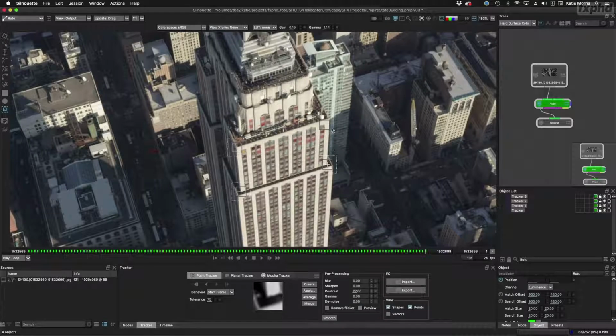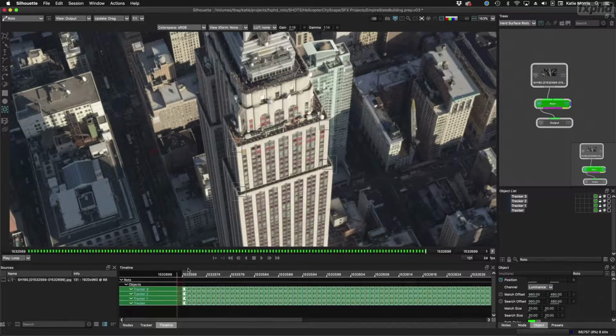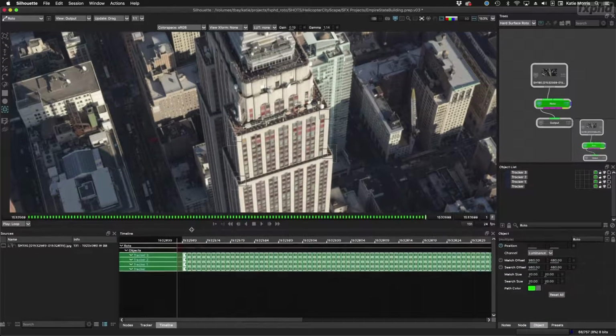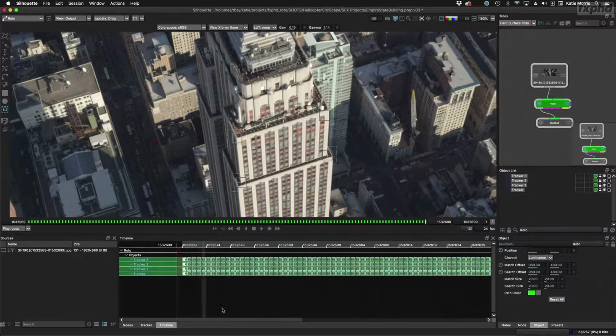Okay, you can see that there was a problem with one of the trackers, and I'm just going to go back and retrack that section. So I'm going to go to the timeline. I'm going to pull this up here. You can see I have the colored timeline tracks preference chosen because the color in the timeline here is the same color as the little color pot over here on the right in the object list.